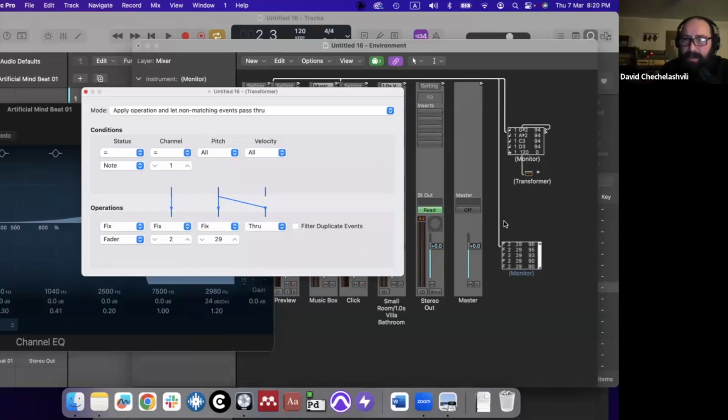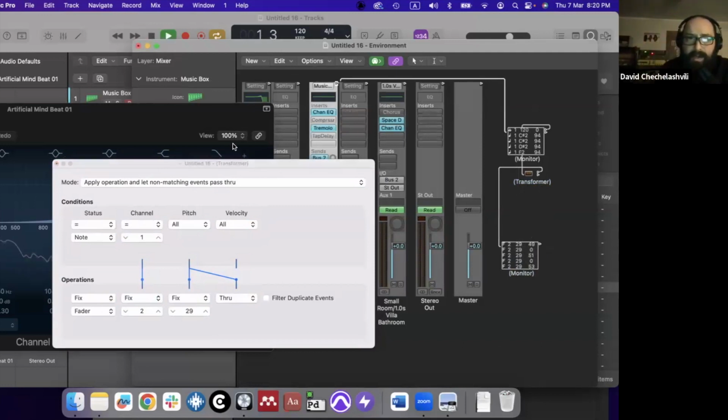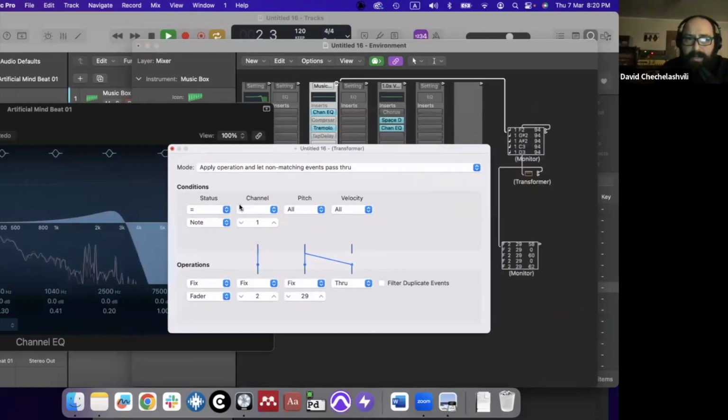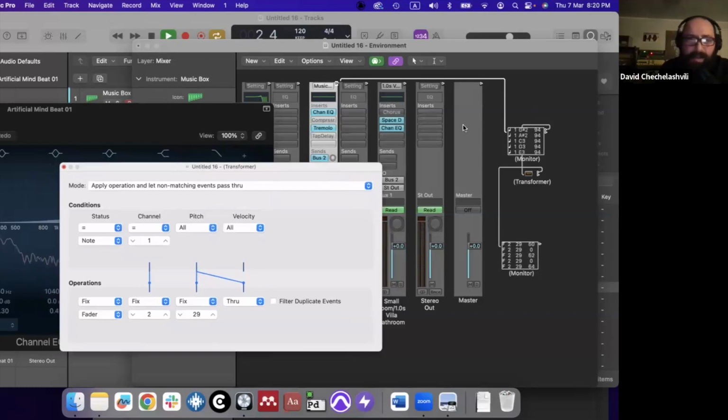And so if I delete this cable now and take the output of my transformer and plug it into here, take the output of my music notes that I put in and hit play, I'm getting some fader 2 information on 29, and things are being changed here, but only slightly, right?